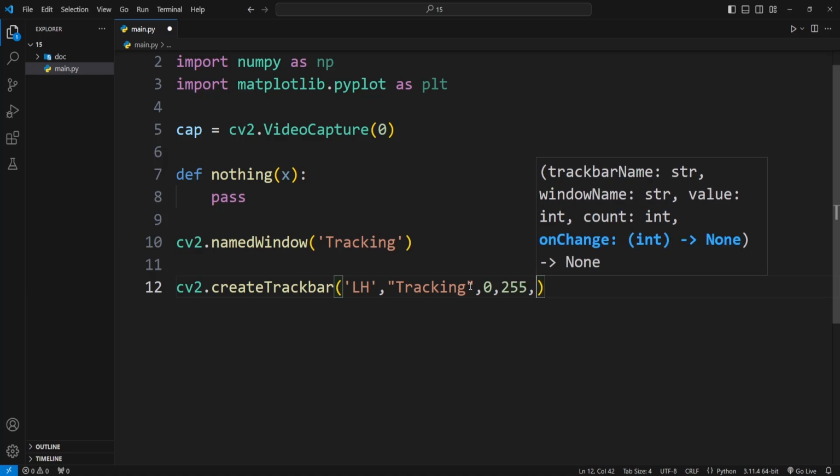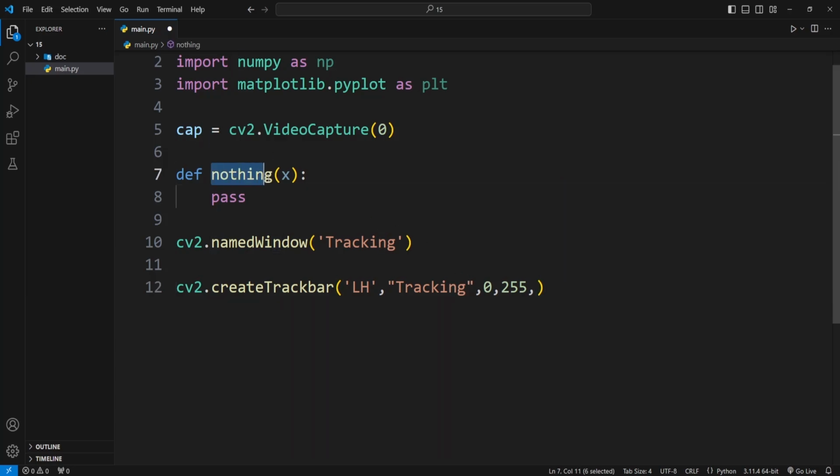At last we need to pass a function. This function is going to return nothing, so I'm going to use this function nothing. We just need to copy the function name and put it here. I'm not going to set any default value to our track bar, because we are going to set it manually.